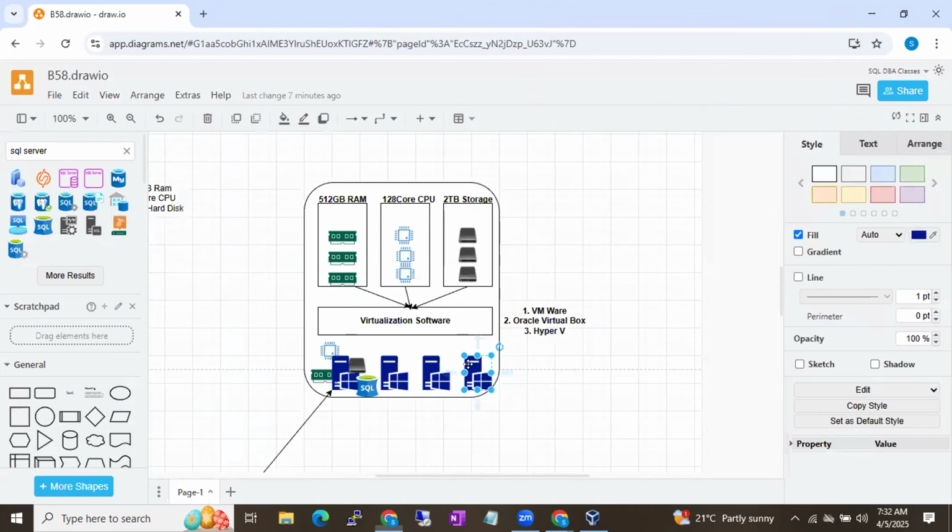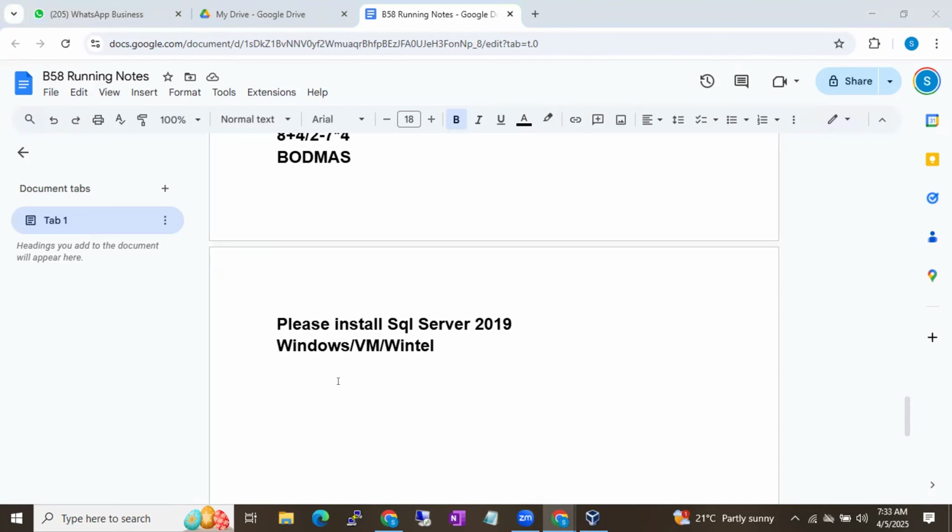See, at the end of the day we need the server. We are not going to build it in the organization, right? For every activity there are different teams who are going to take care of it. And once the machine is ready, they will let us know. Then as a SQL DBA, we are going to install SQL Server.